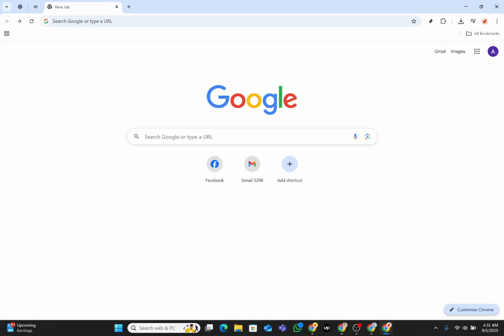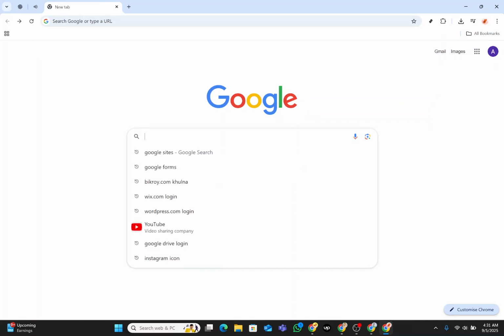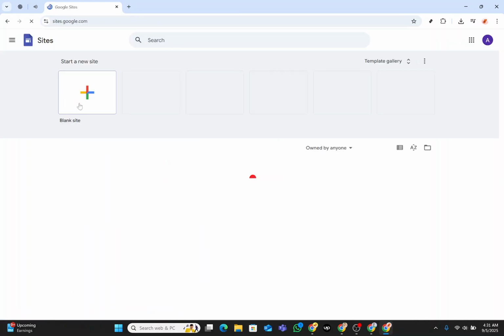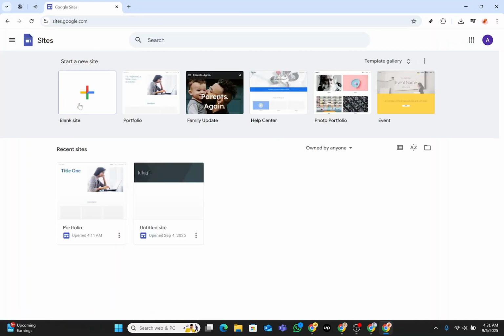First, open your browser and navigate to Google. In the search bar, type Google Sites and hit Enter. This will bring up the relevant search results. Click on the first link you see, which should be the official Google Sites webpage. This is where we'll start building your customized resume website.